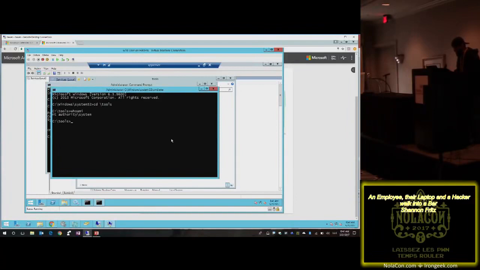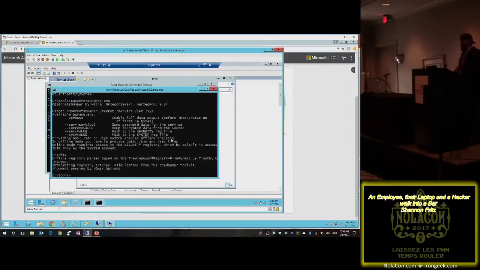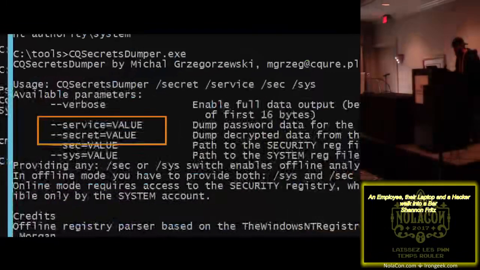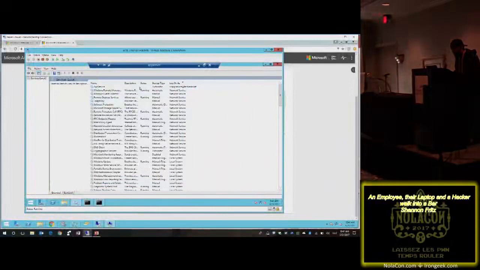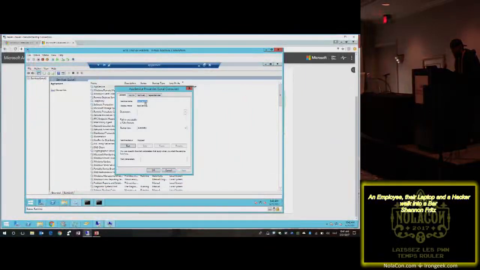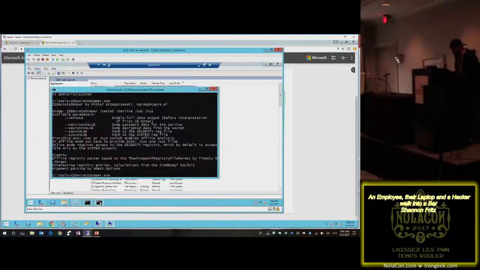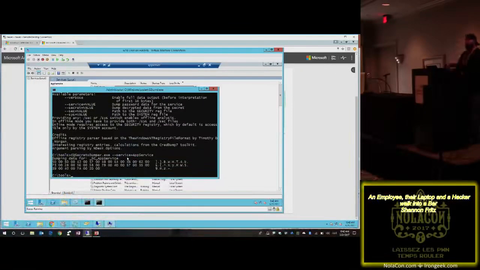I can run the CQ Secrets Dumper tool, and then it tells us how this works. It says you just need to tell me what service you want, right? So that's right over here. It says tell me the name of the service. So we'll go into our management console. We'll copy the name of our service out of there, and then we're going to run the CQ Secrets Dumper service equals the service name, and then it dumps out the password for us.